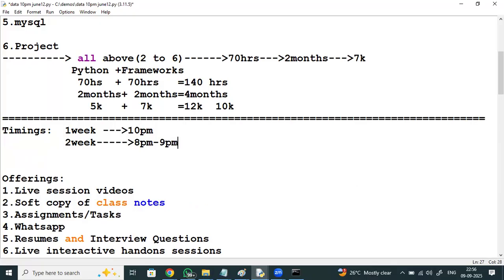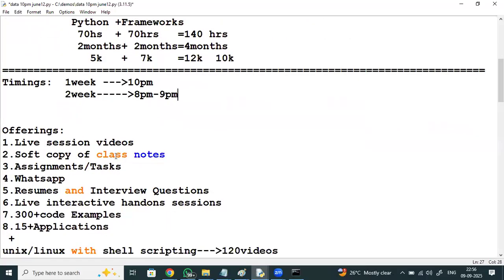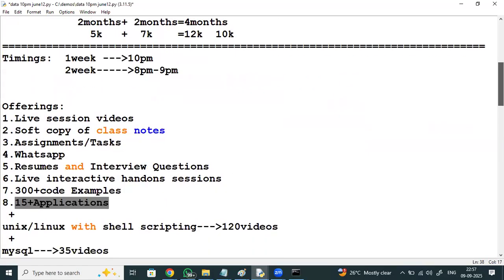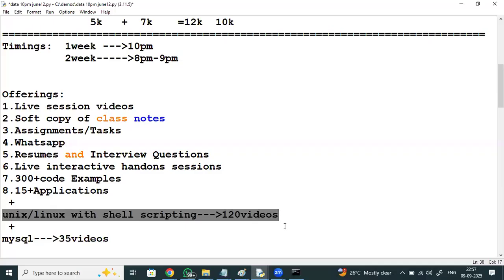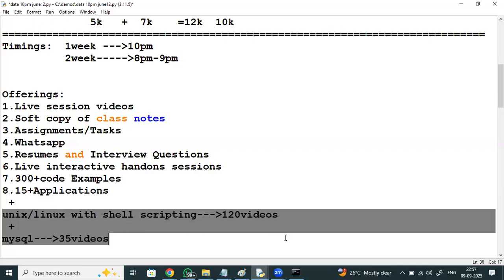Offerings from my side: you'll be getting each and every session video, which is included. Soft copy of class notes, assignments and tasks to work on, a WhatsApp group, resumes and interview questions, live interactive hands-on sessions, 300 plus code examples in Python core and advanced, 15 plus applications in application development. Apart from this, from the DurgaSoft side, whenever you enroll for this course, they are providing Unix, Linux with shell scripting 120 videos access and MySQL videos access worth 5,000 rupees free when you enroll for this batch, right?